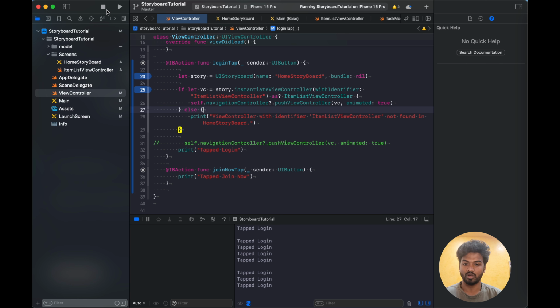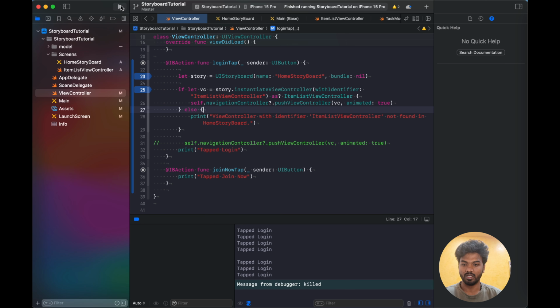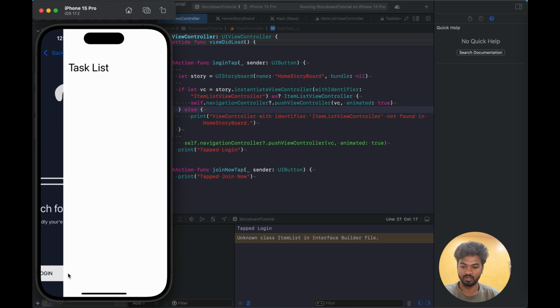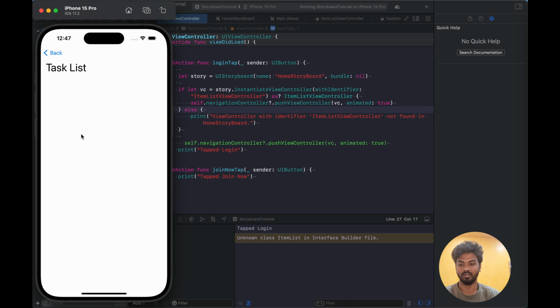Now if I stop and run again, the navigation will be properly handled in this way. Now we will see the demo. If I click this login button, it goes to the next screen. This is the point beginners miss, and it can be confusing, so I just wanted to make this video. Thank you.